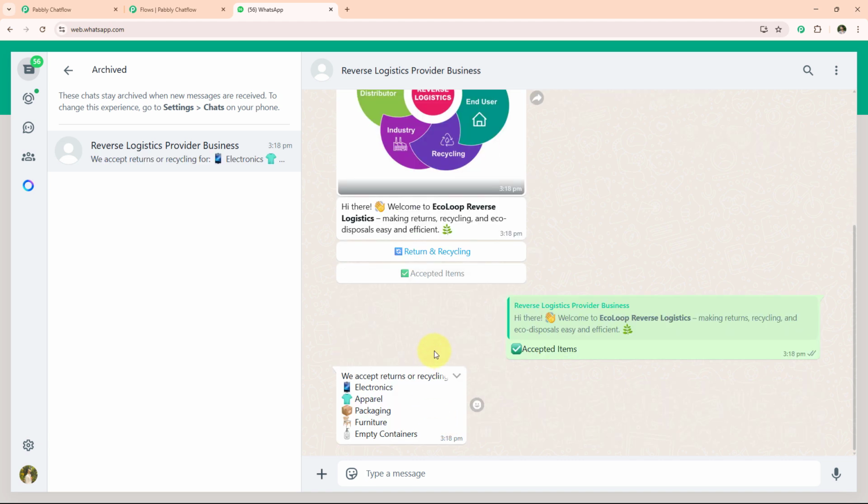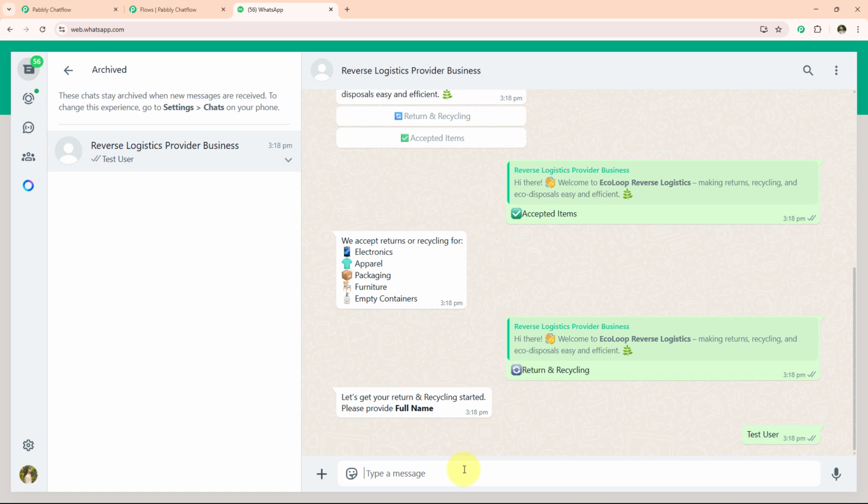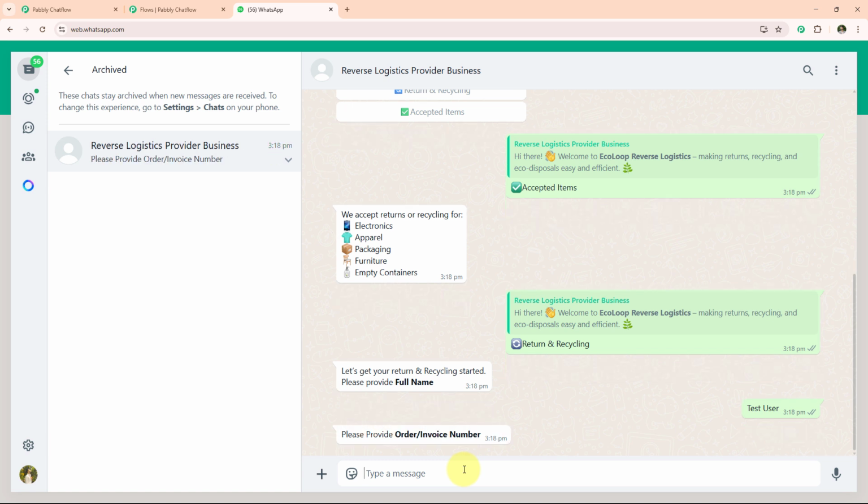After clicking, you will see I am getting a response. Now we have an option return and recycling. Simply click on it. After clicking, I am getting a response. Please provide full name. Now I am typing my name, test user. After typing my name, I am getting another response. Please provide order or invoice number. Now I am typing 123.